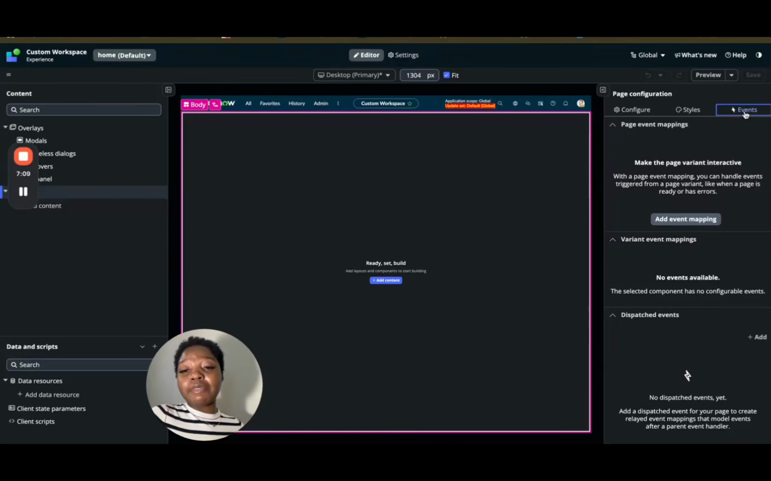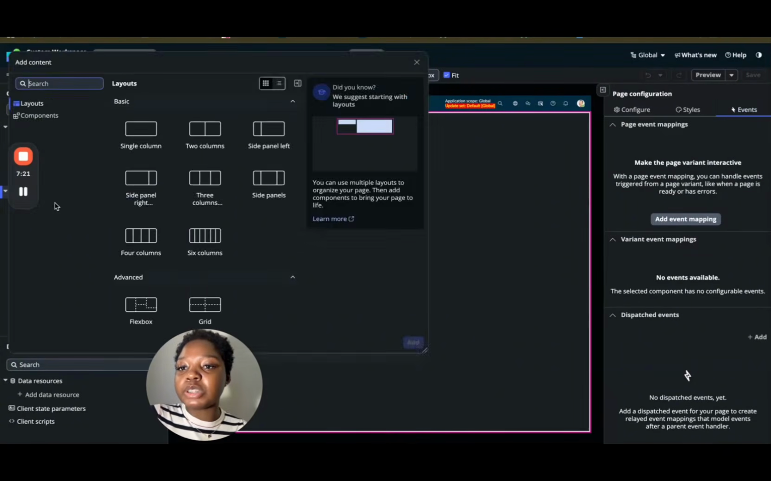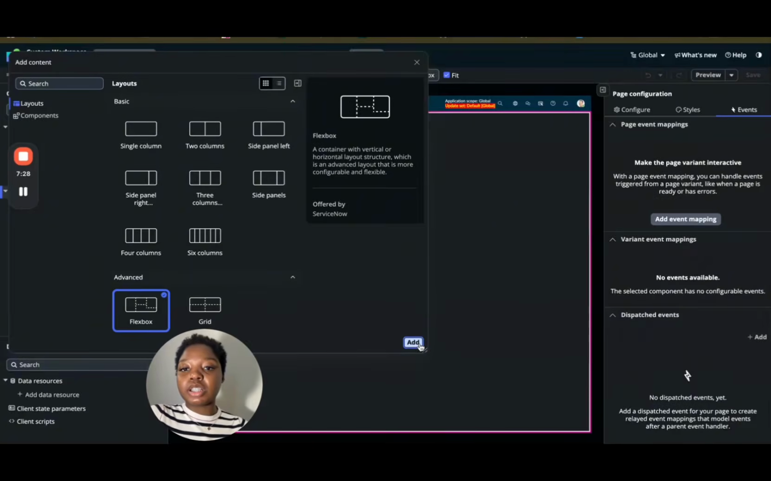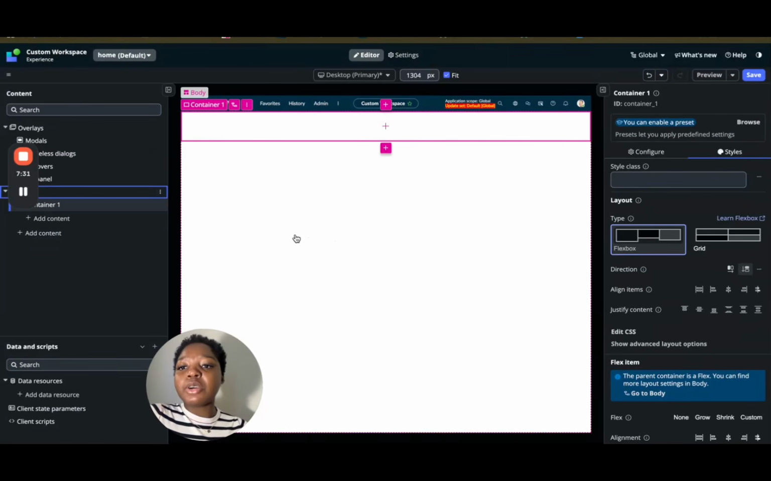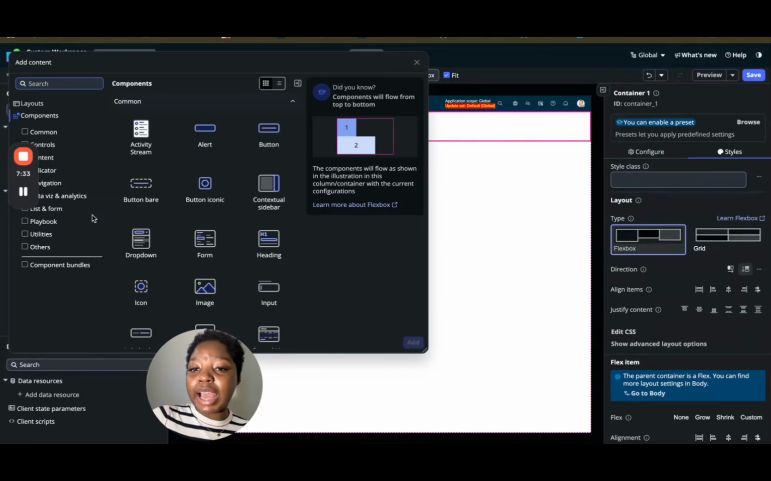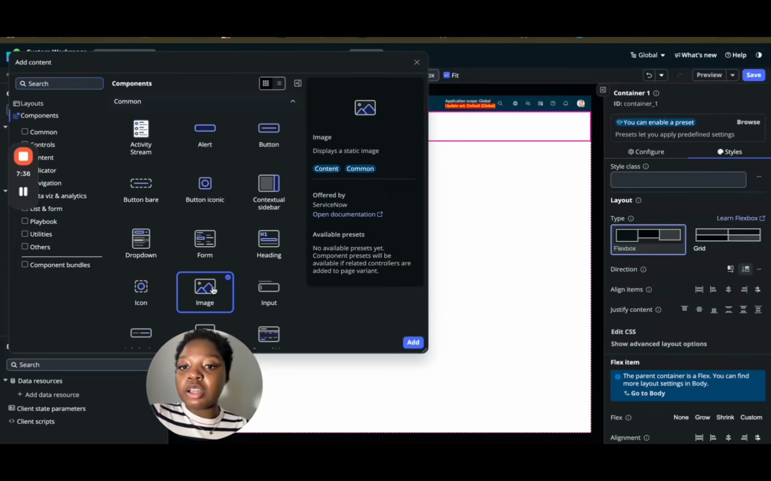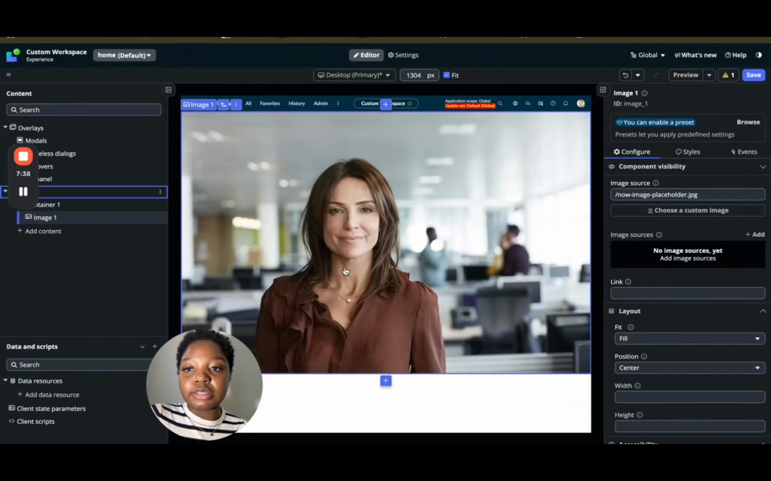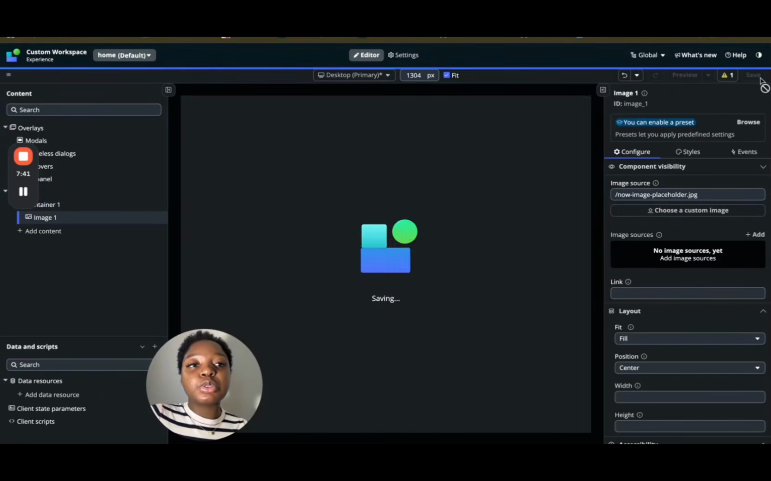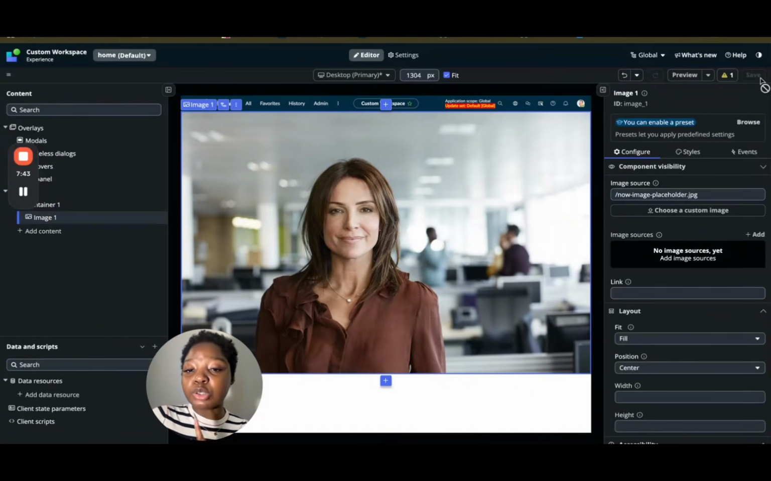So now that we have a pretty good understanding, and I hope we have a pretty good understanding, of some of what we see on our screen, let's actually get to building. So I'm going to add content. I'm going to add a container, and the container that I will be adding is a Flexbox container. So I'm going to click on add. Now, under my Flexbox container, I am going to add an image component, which is right there. Click on add.